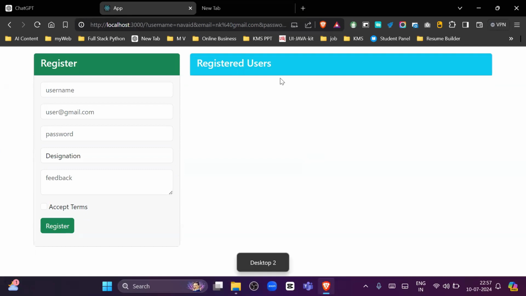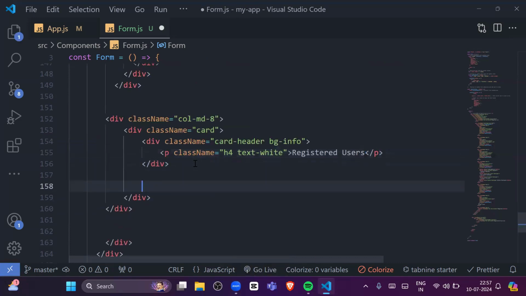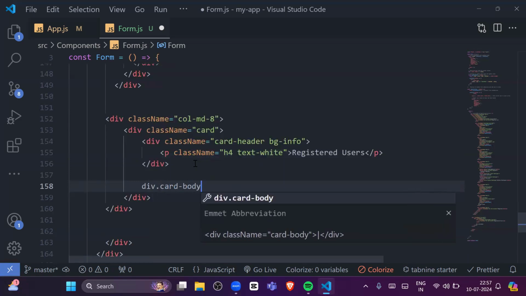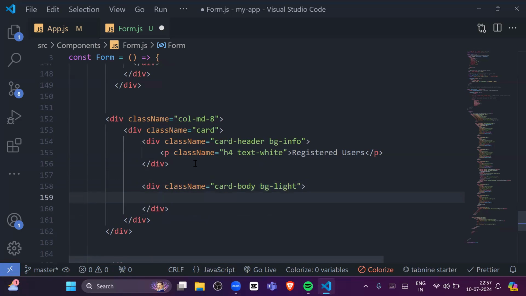Okay, so this card is coming. This is column 1, this is column 2. These both columns are coming in a single row. So here we have created our card header. Now after that I'll create the body of the card, right? So I'll say div.card-body, bg-light, height, right?